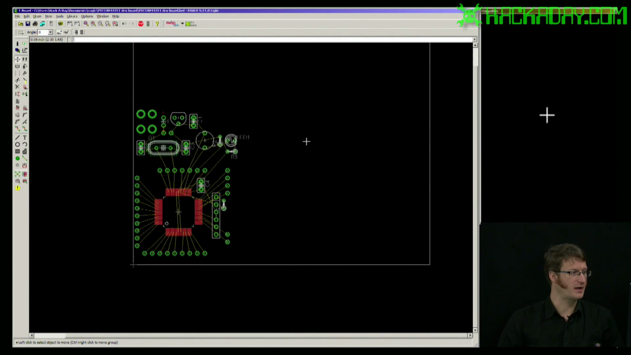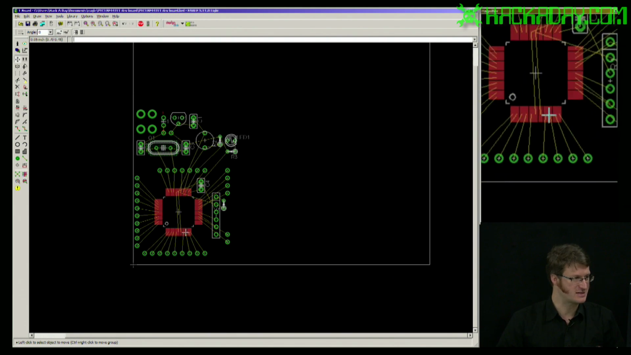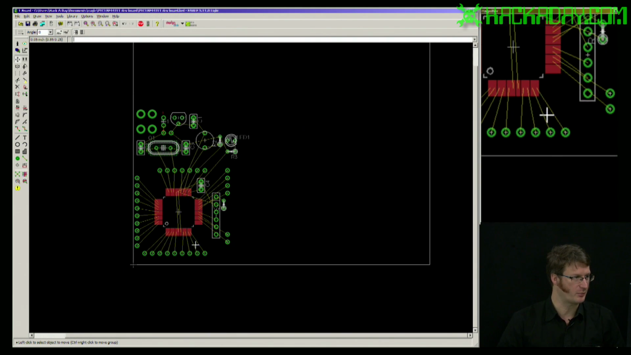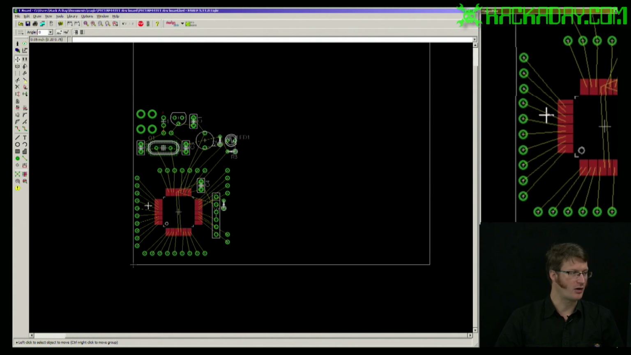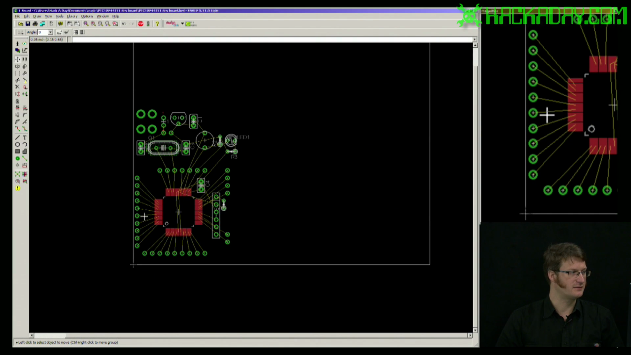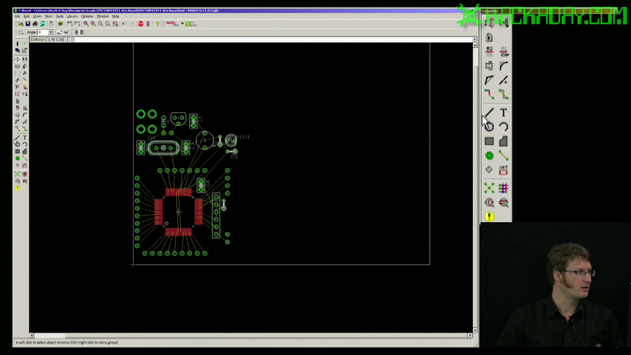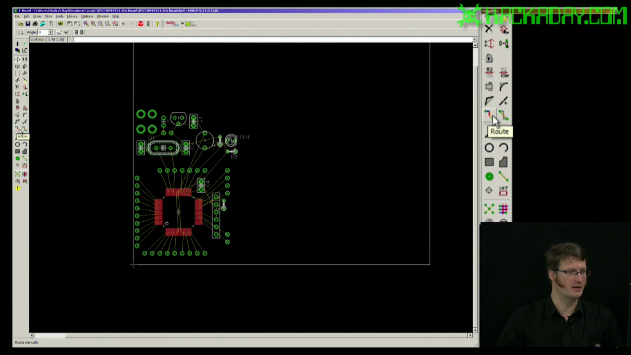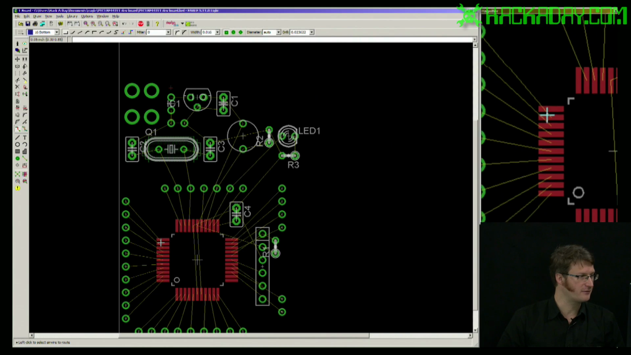Alright, at this point I have all of the parts reasonably evenly spaced so that they are positioned in the most efficient location, so a trace doesn't have to go all around the board to get to a part. At this point I'm ready to start routing all of the wires, and to do that, we can either go up here and type route, or we can use this button right here, which is the route button. And let's just do that for this part.